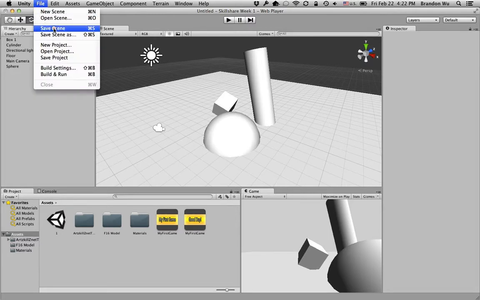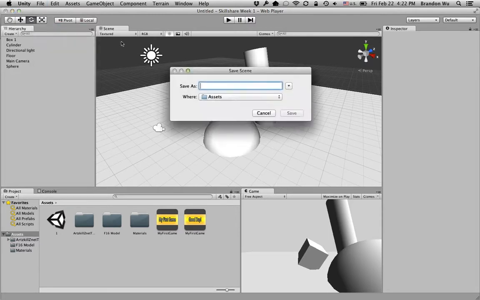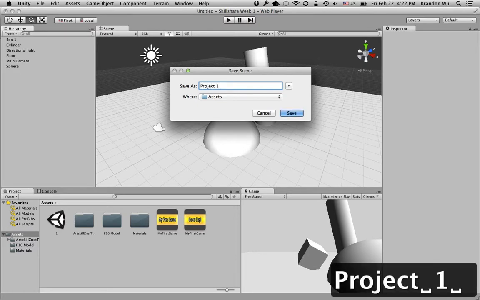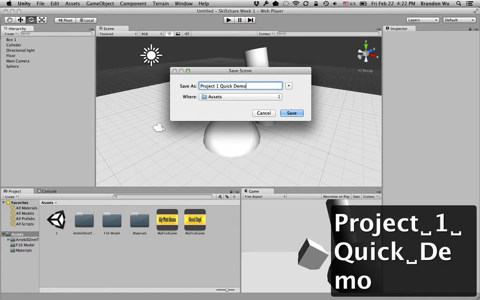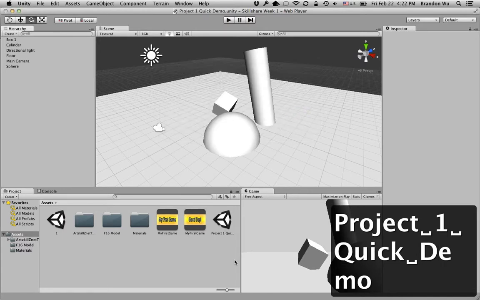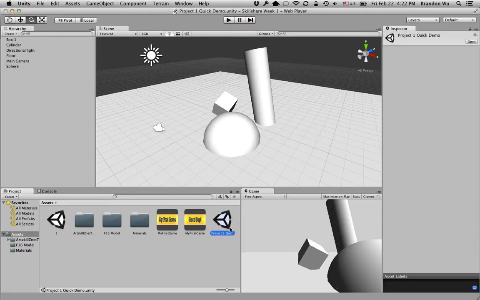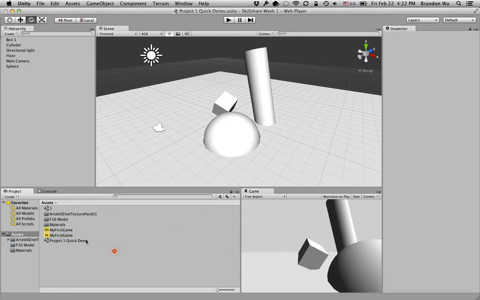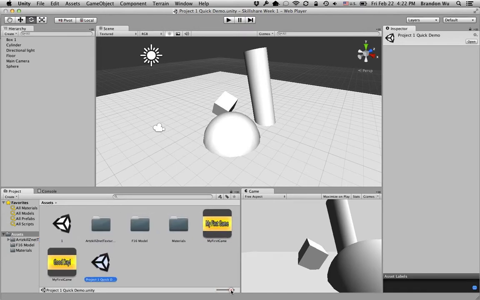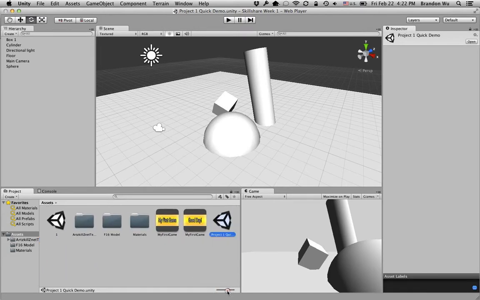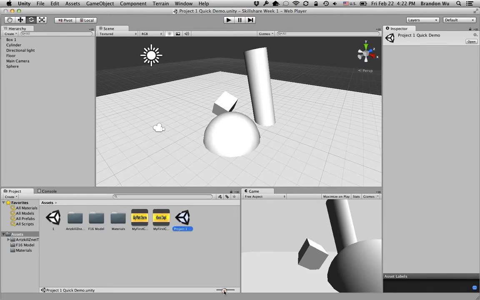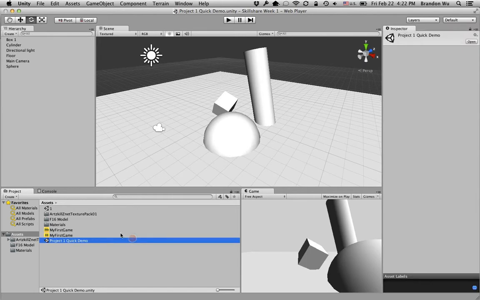Before we forget, let's save the scene. So you can go to File, Save Scene, and let's say this is Project 1 Quick Demo. Okay, save it. You can see that the file is down here. This is the scene file that we've just saved. Okay, right here. So you can again change how big or small you want the thumbnail to look. I tend to like this view better, so let's go with that.